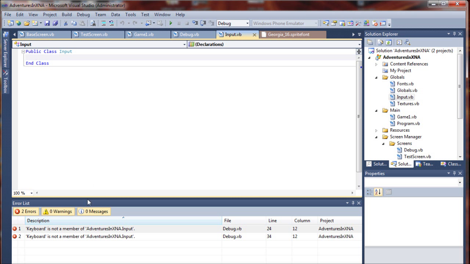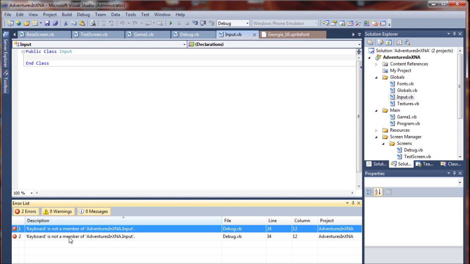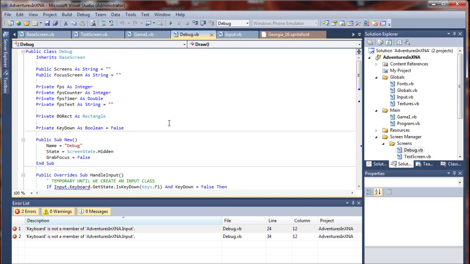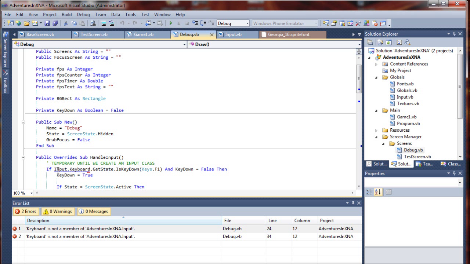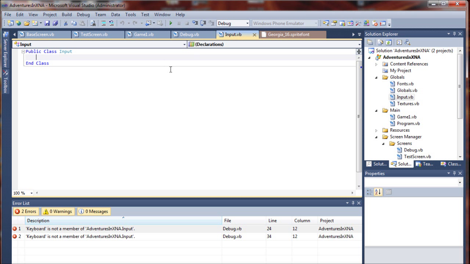Now as you can see down below, we may have some errors here, and that's because we are going to be overriding the default input class. As you'll see down here, we're using for our debug screen the keyboard get state is key down. We're going to sort of simplify that in our input class so we won't have to call quite such a long string.